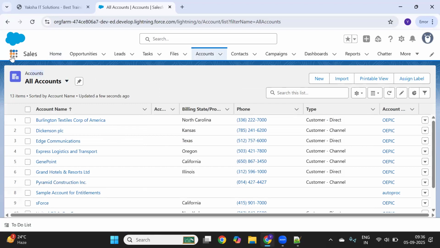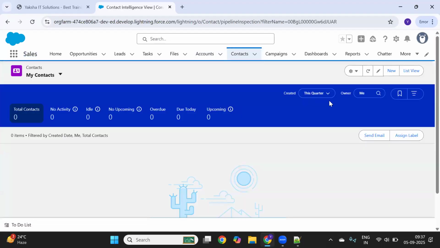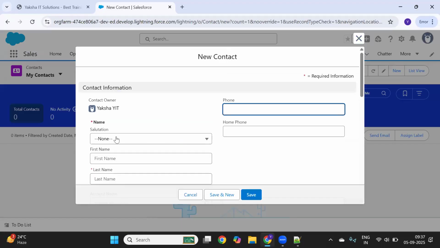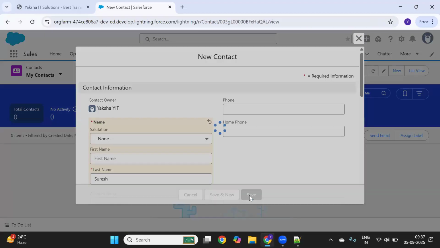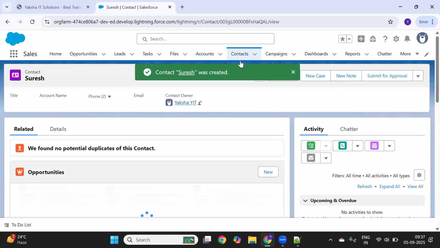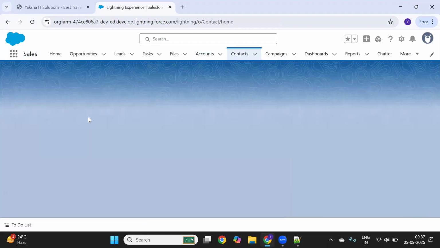So this is the logo, the app launcher, the cloud name, and these are the tabs which consist of objects. Now let's say you want to add some contact information. Just click on the New button. This is a form, or page layout, where you can fill in the details. Let's say Suresh is one of the contacts I want to add. Save it. This will create a record in the database, in Contacts.